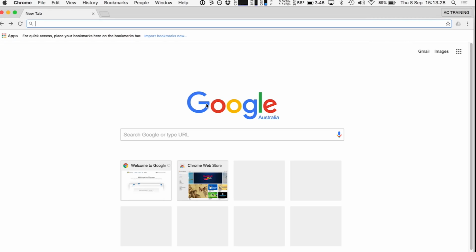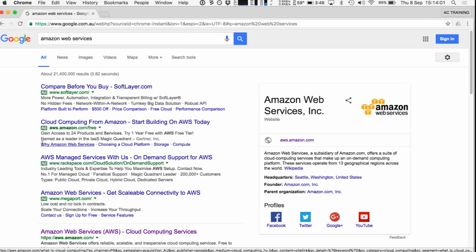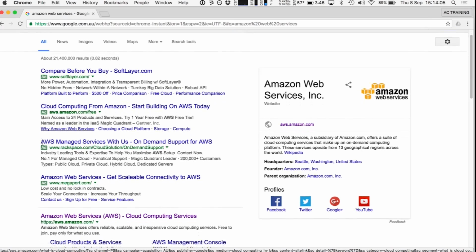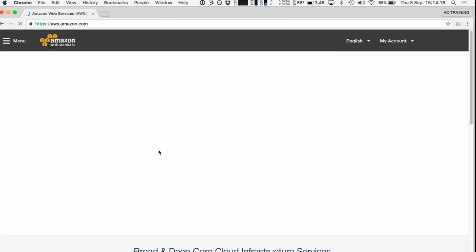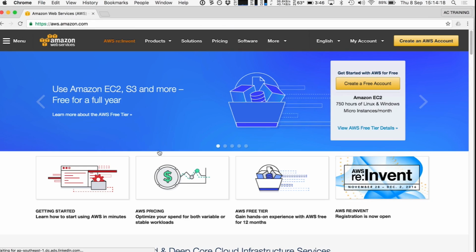So let's get started with creating the account. The first thing we need to do is to go to the Amazon Web Services homepage. And the easiest way to find that is to type Amazon Web Services into Google. Now this will bring up a number of paid for sponsored ads, and we don't want those, so you can skip past them. Locate the first link that does not have the ad symbol next to it, and it should say Amazon Web Services AWS Cloud Computing Services. Go ahead and click that and we'll go to the main AWS page.